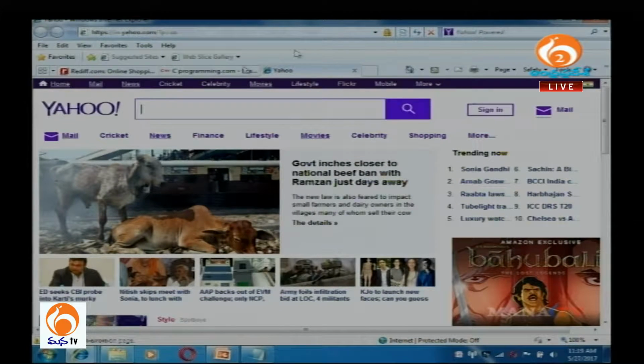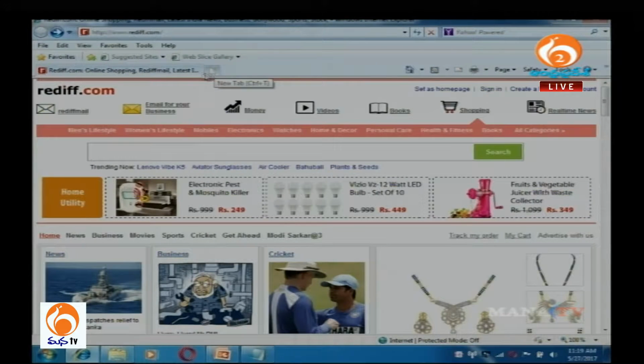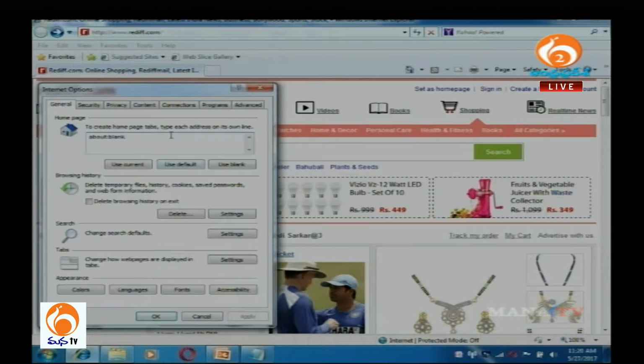So this is about tabbed browsing. Now we will see setting multiple tabs as home page. So go to Tools, Internet Options. One is about:blank, and the second one I am putting as cprogramming.com. The third I want to put as www.rediff.com, and then Apply. Okay.